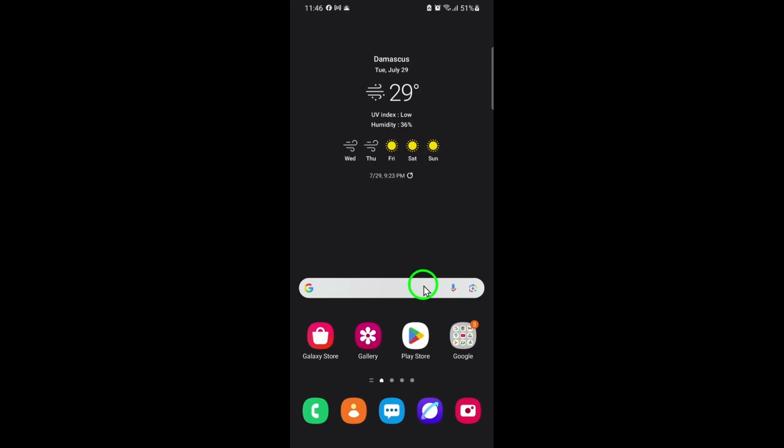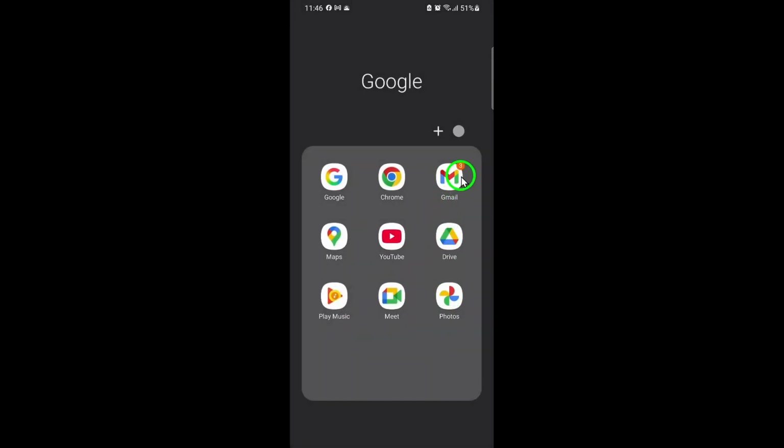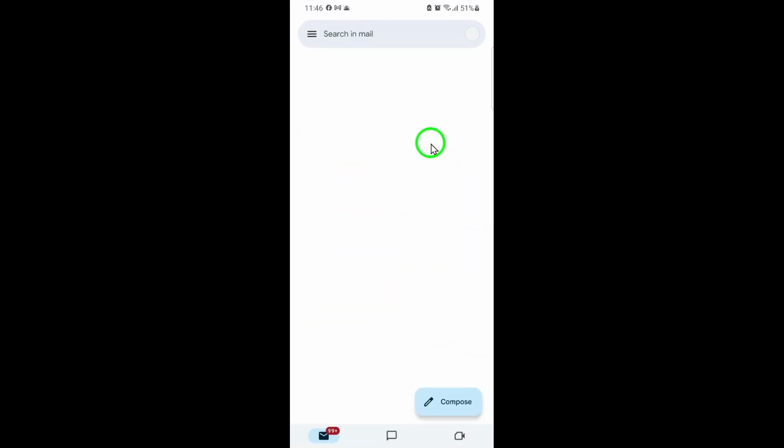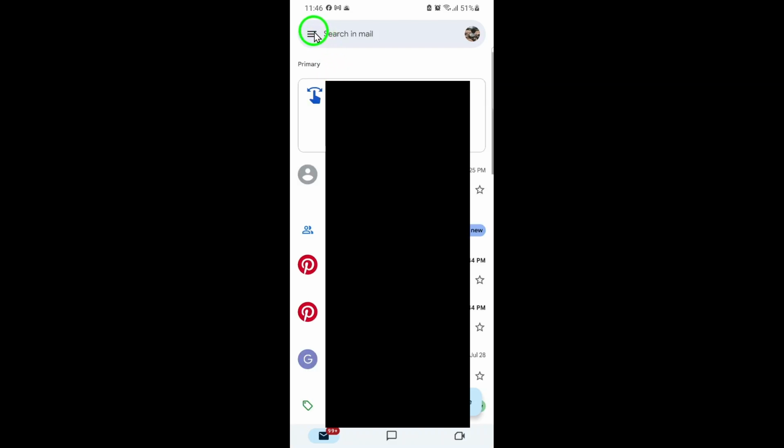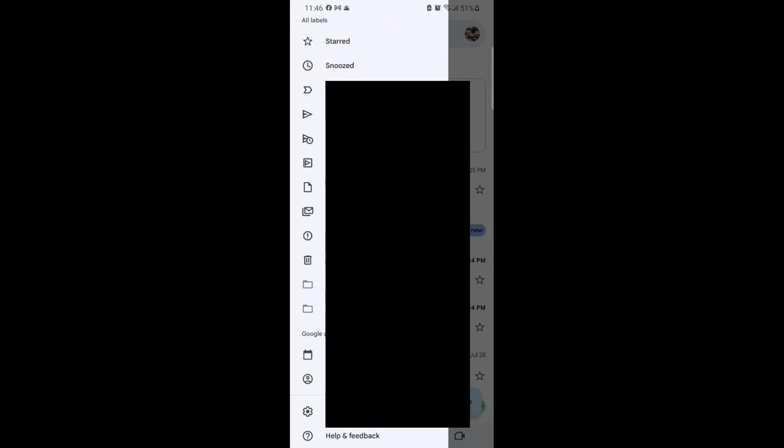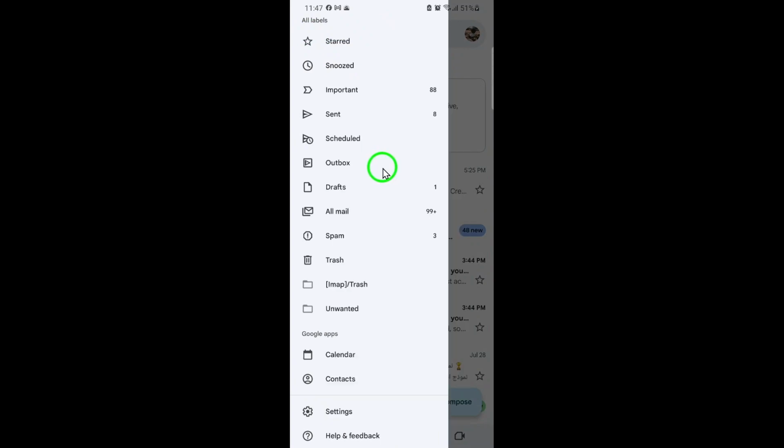Let's get started. First, open the Gmail app on your phone or tablet. Make sure you're signed into the account where you scheduled your emails. Once you're in, look towards the top left corner of your screen for the menu icon. It looks like 3 horizontal lines, sometimes called the hamburger menu. Tap on it to open the side menu.